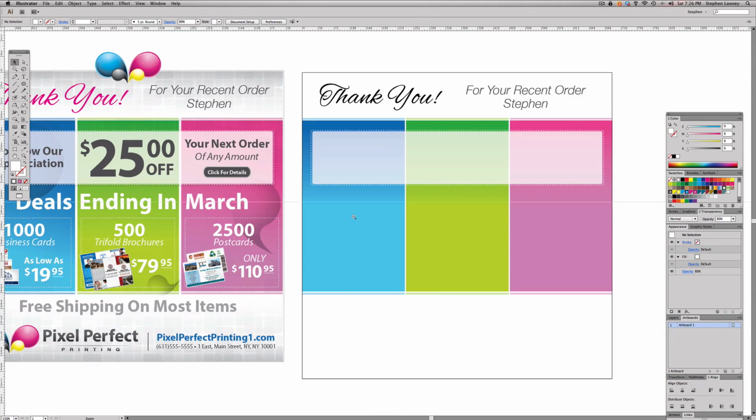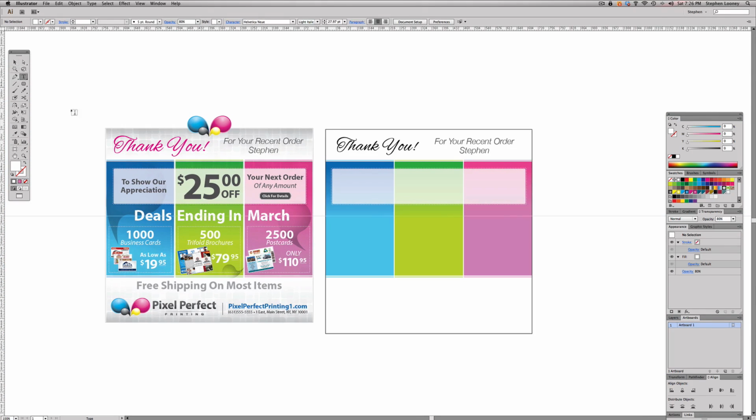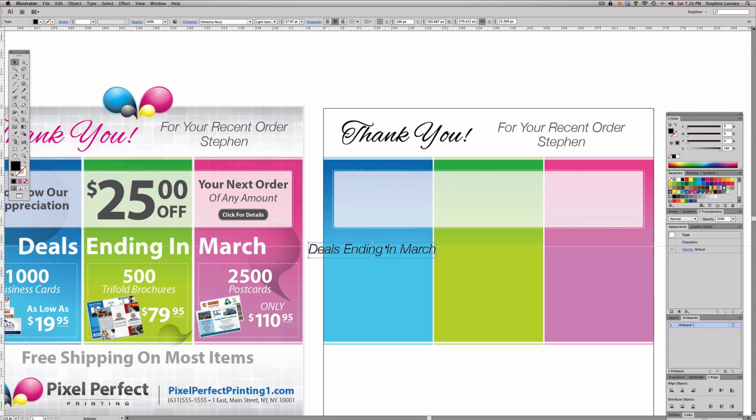The next thing you're going to do is make a text box, and type in deals ending in March. We're going to hit escape. You've got to hit escape after you do these so it ends the selection. We're now going to change this to Myriad Pro, and I'm going to make it bold, and I'm going to turn it white.